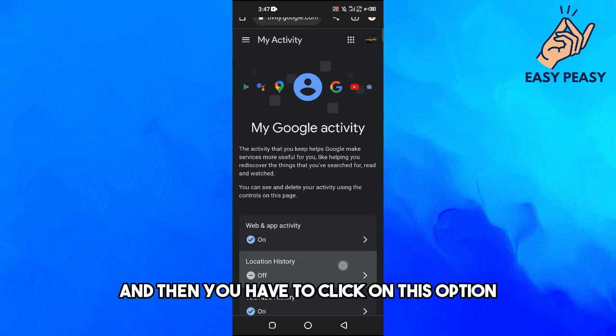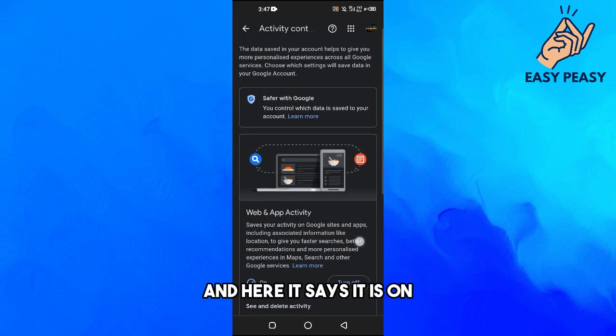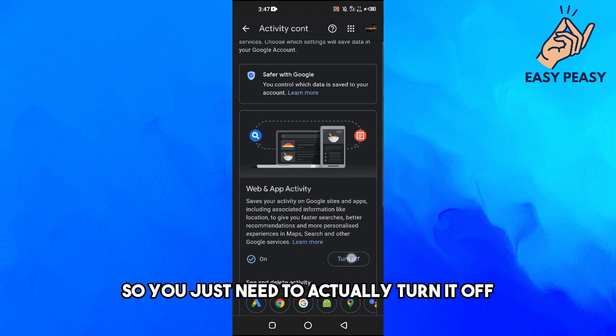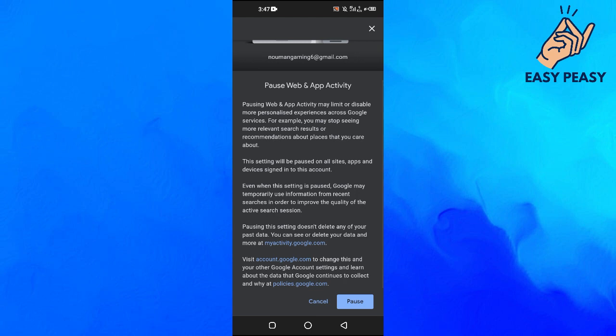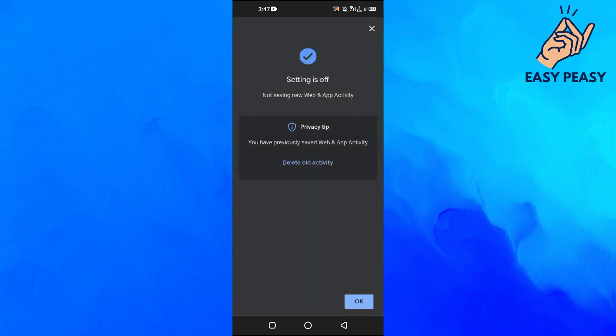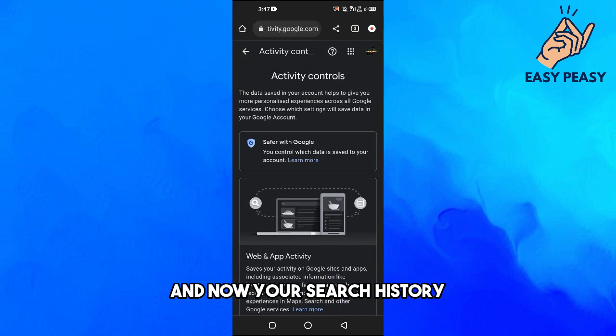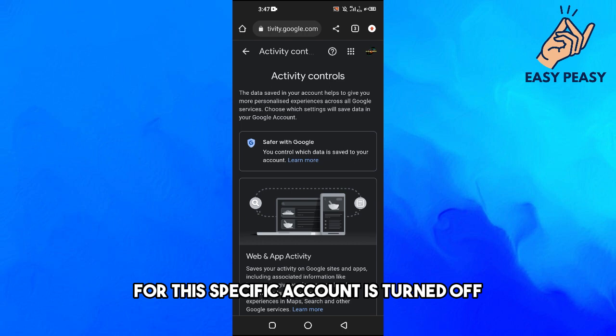myactivity.google.com link, and then you have to click on this option where it says Web & App Activity. Here it says it is on, so you just need to turn it off. And here it says pause, so you will just pause it and then hit OK, and now your search history for this specific account is turned off.